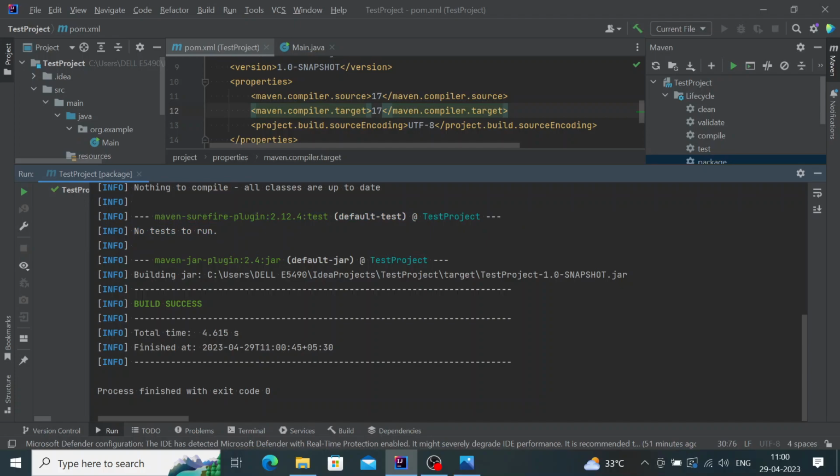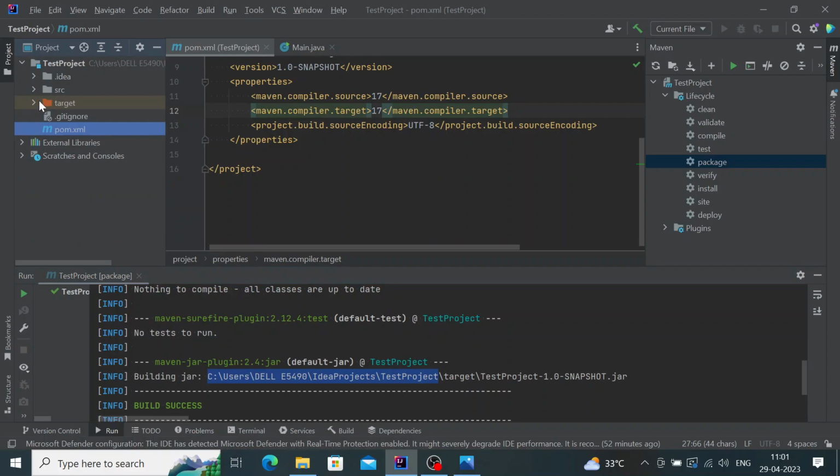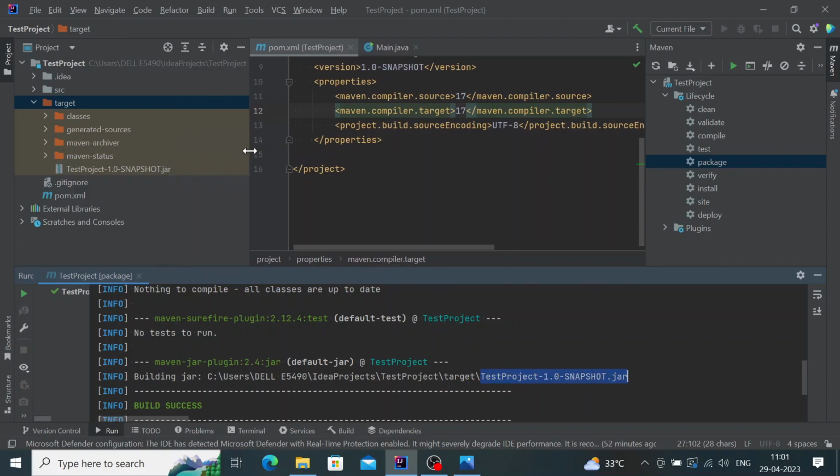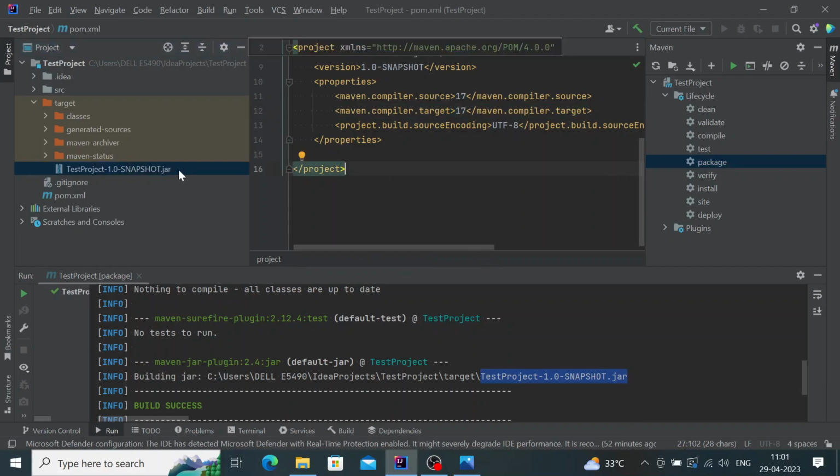And if you see, it says that it is building the jar and placing it in the Users, IdeaProjects, test project folder. This is my project name, and under the project it has created one new folder called target, and under it a jar file. This is the jar file that's created when I package my application. So what is package doing? Package is compiling everything, running any test cases, and generating an archive. What is getting generated in our project? It is the jar file.